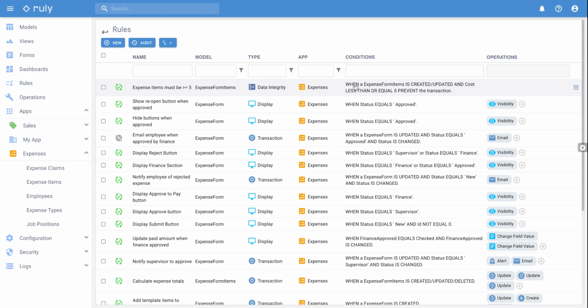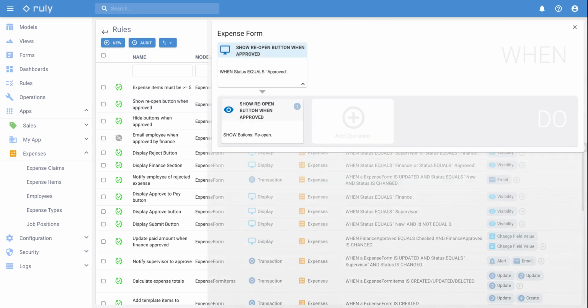And then the conditions column. So this is the details on that rule, and this sentence is actually made for you automatically based on the conditions that you define. And next is the operations. So each rule can run one or more operations, and you'll see those different operations here. And finally, there's a tile icon at the end, which gives you an overview of that rule and the operations that run. So if we click on that, you'll see the details on the different conditions and what those operations actually do.